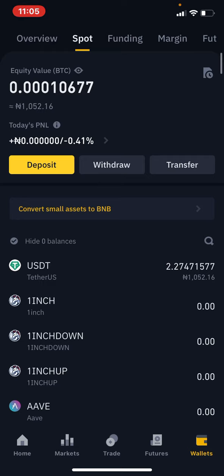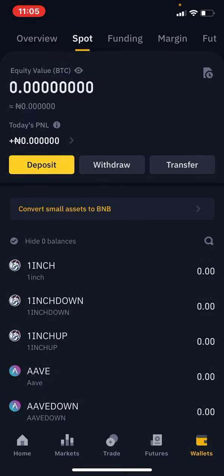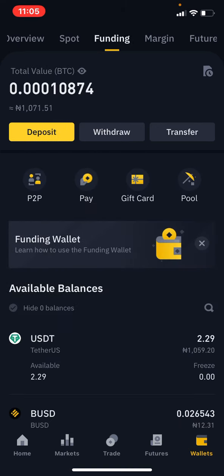After, you can see I have no USDT inside my spot. Let's go to my funding. You can see it has been transferred into my funding wallet. Click on Binance P2P.